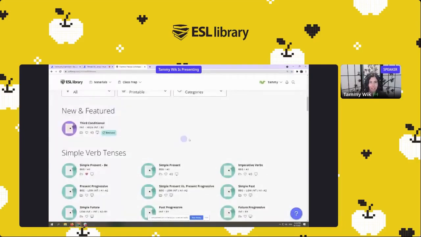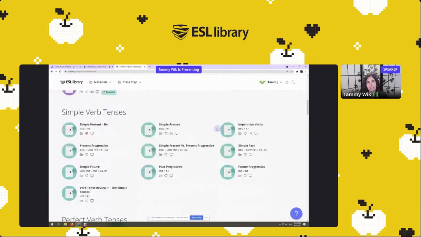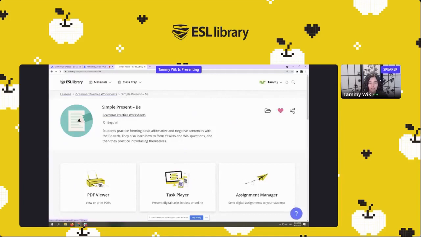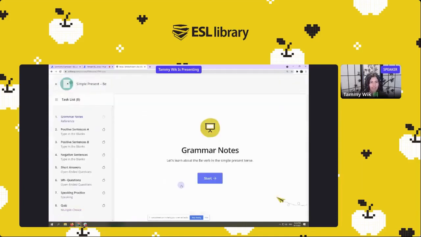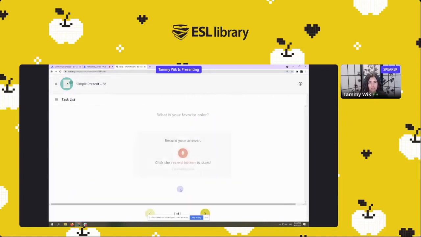And here we have all of our different grammar practice worksheets. A lot of these have speaking activities that you can do with your students as well, if you want to do those digital speaking tasks. So if we hop into something like simple present, and we'll go to the task player, we can see that we have that speaking practice, very similar to what we saw in the grammar test.